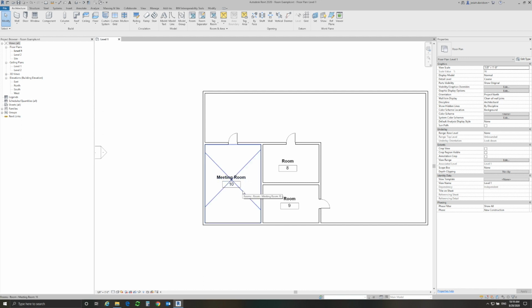But I want to talk about one other thing with rooms, and that's selecting one. Let's say you didn't have this tag here, and I wanted to select this room. Well, it's kind of hard to just hover my mouse over here. You'll notice I'm not selecting anything.